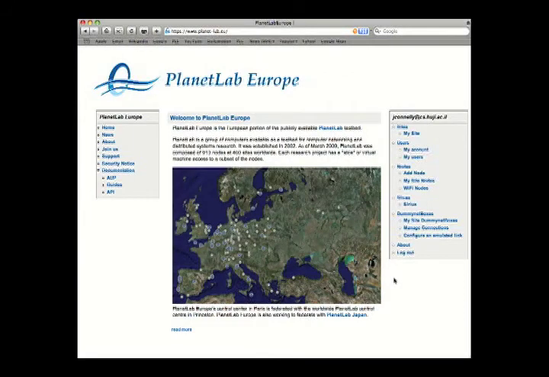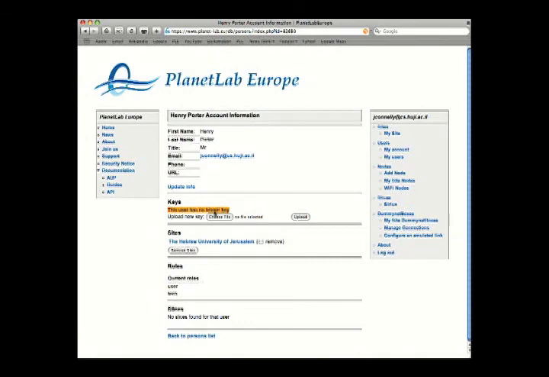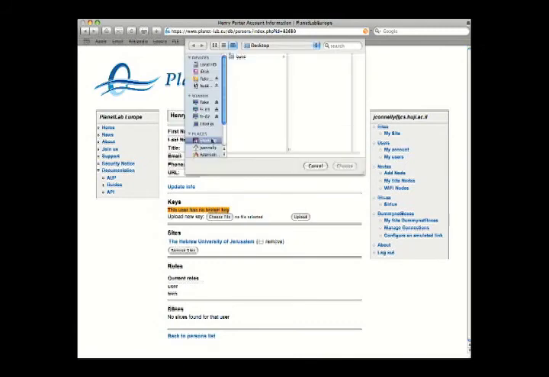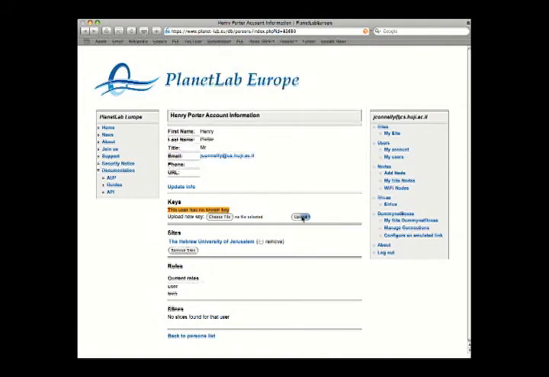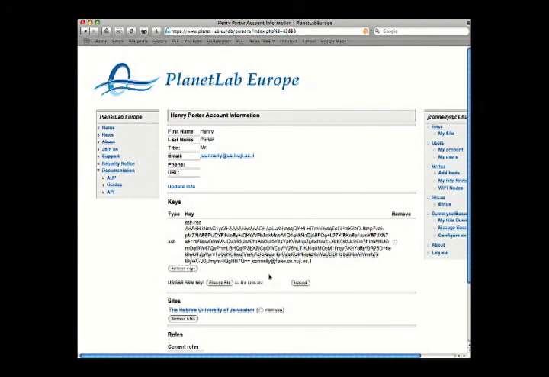And here I am logged into my PlanetLab account. I'm going to select the My Account option. And I see here that I have no key. Well, that's good. Now we're going to select in my home directory. And I see the file called id_rsa.pub. I select that file, click Upload. Congratulations, the public key is now part of PlanetLab and available for use.